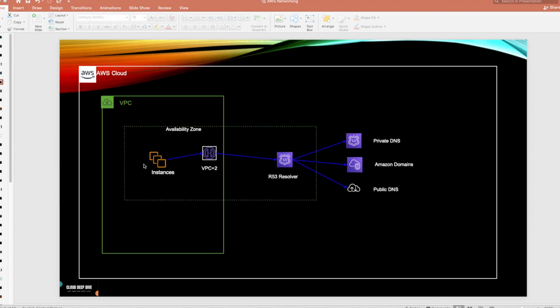Next, let's see what happens when your EC2 instance tries to reach a domain name, what path it takes. So first, from your EC2 instance, your request for the DNS resolution goes to VPC plus 2, which is the .2 address of your VPC router. From there, it goes to Route 53 resolver. Now, Route 53 resolver tries to resolve it from three different places. One is your private DNS, which is your hosted zones. It tries to resolve it from that. If your domain name exists in that private hosted zone, it will get the IP address from there and give it back to you.